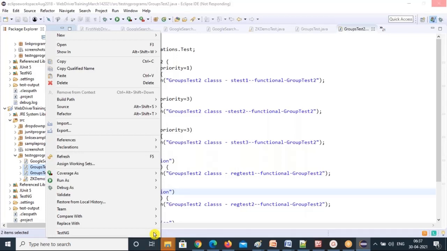So in the testng.xml file, what tags will be there? Suite tag, test tag, classes tag, then class tag. The class tag represents each class. Then the classes tag closes, test tag closes, and suite tag closes. But where are the groups? How are you controlling groups?